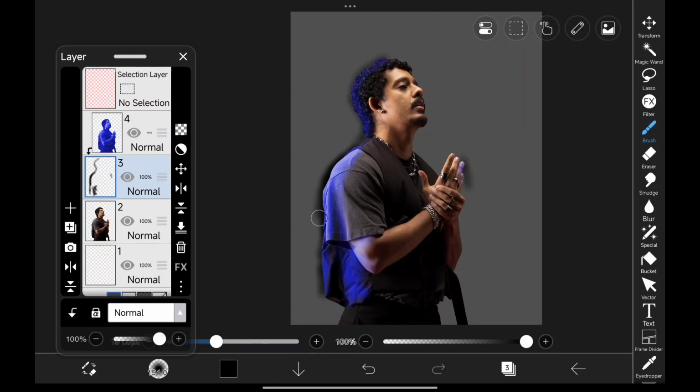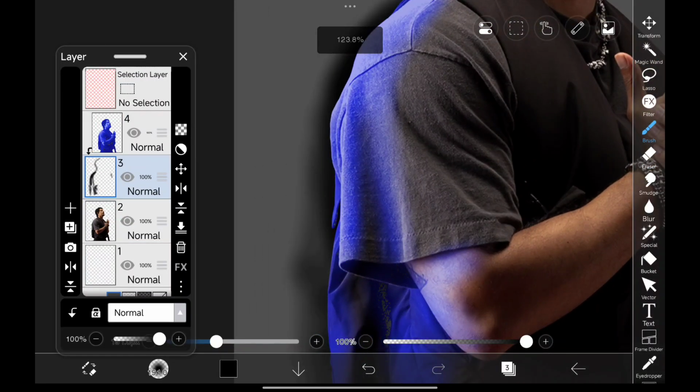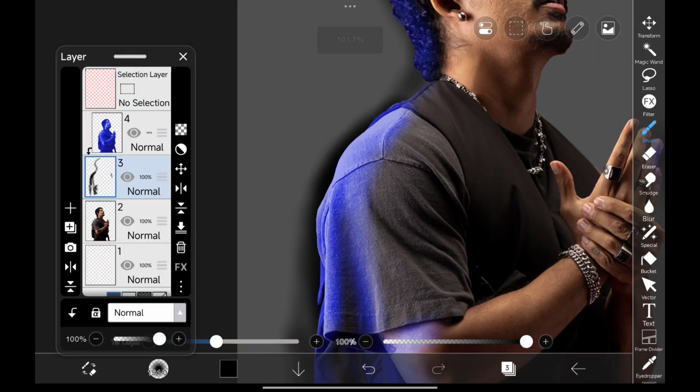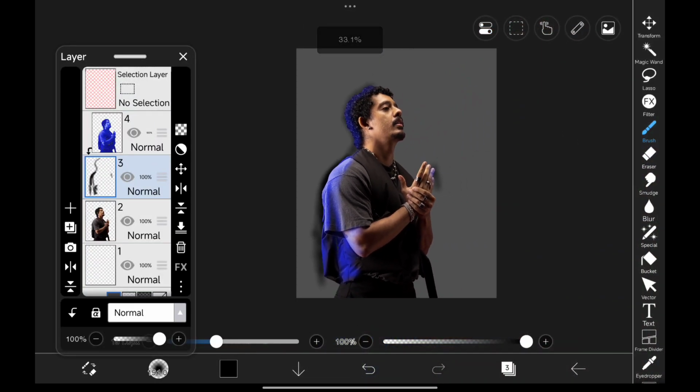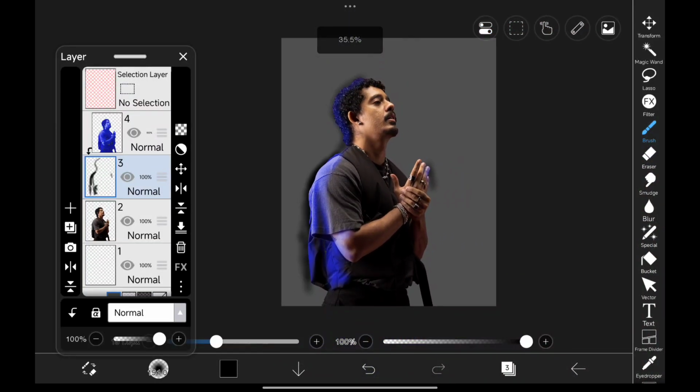Now let's paint some highlights on him. But as you can see, there's a problem. The black area is showing through. So what do we do now? Don't worry, I've got a solution.